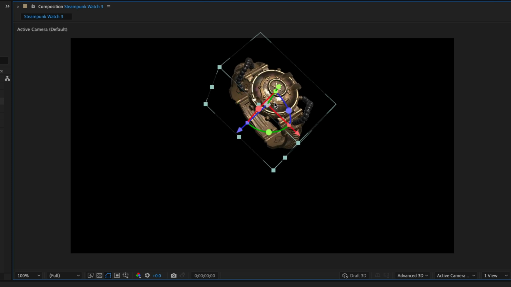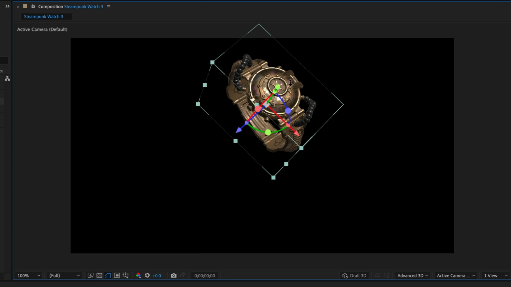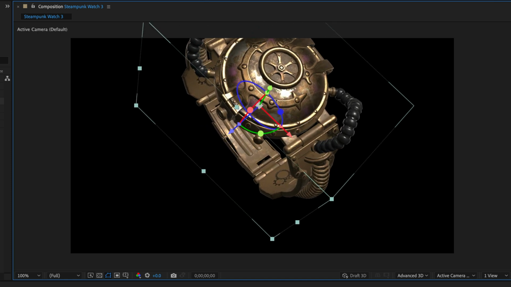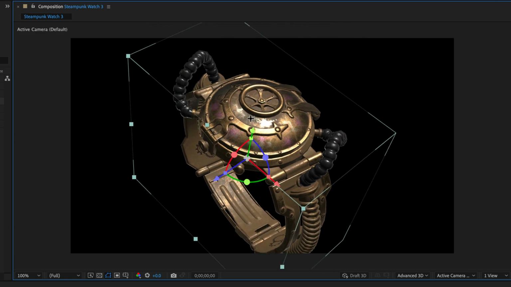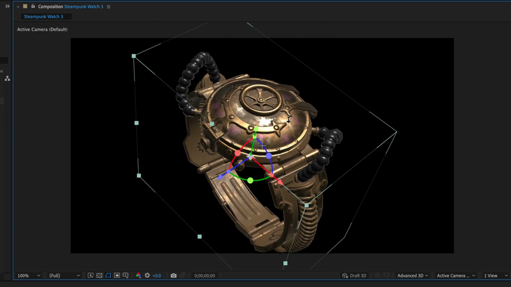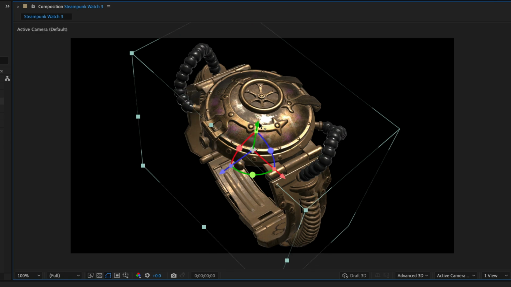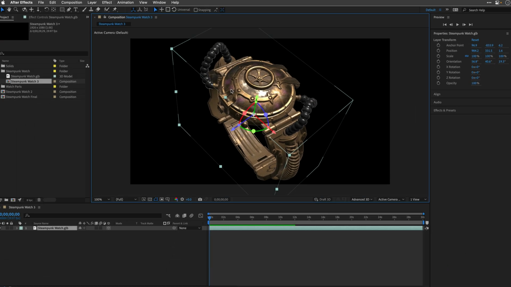If I press and hold the digit 3, I can track into the model. 1 is going to orbit around it, and 2, of course, is pan under the cursor. And as we can see, all the textures that I've created inside Painter are now embedded into this model, and I can start animating it. However, I want more access. I want to separate those parts and animate the individual objects inside After Effects.